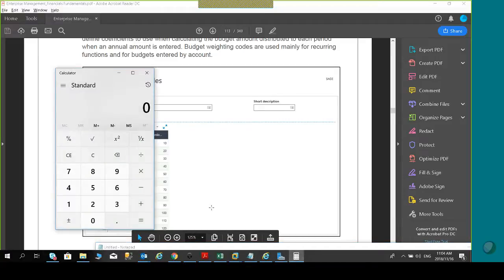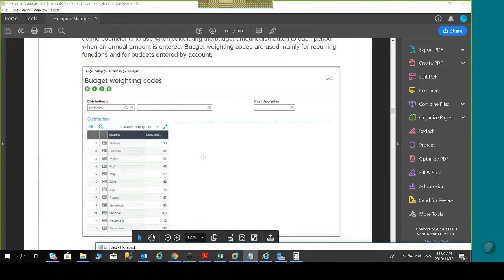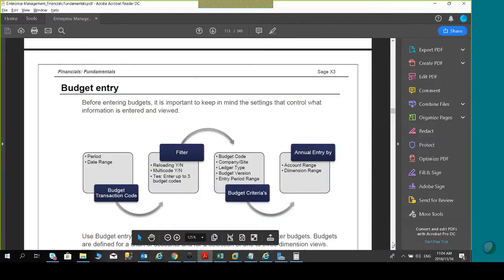And if someone then puts in 100,000, it will just simply distribute according to the coefficients here. Very similar to what we've done under the journal.